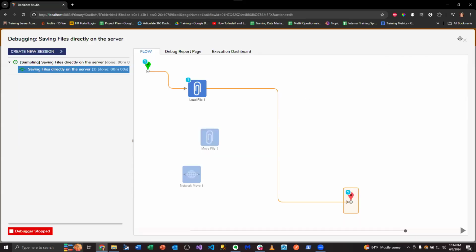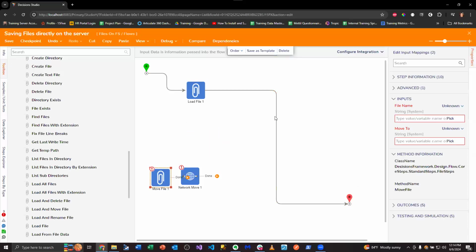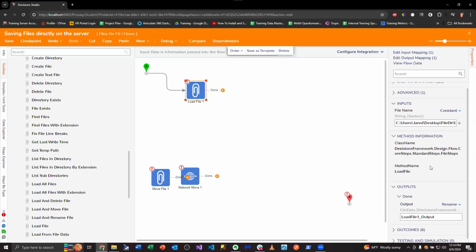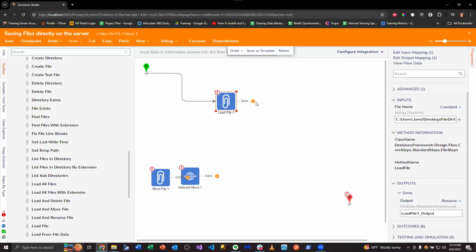Awesome. So I could load file, and that takes it. And what does it output? Okay, it outputs a list of file and data. Okay, cool.